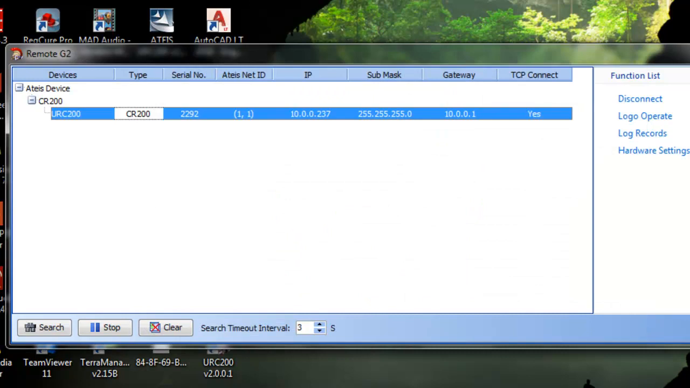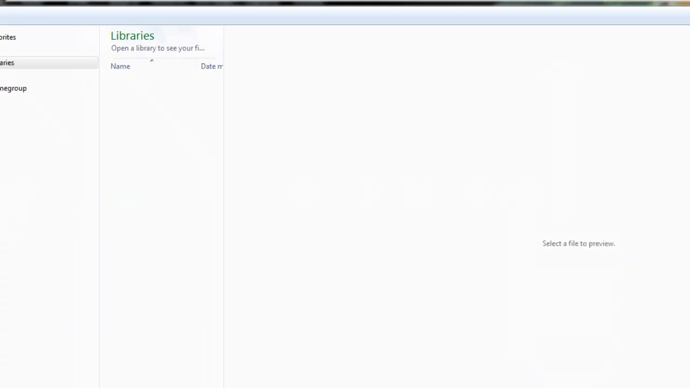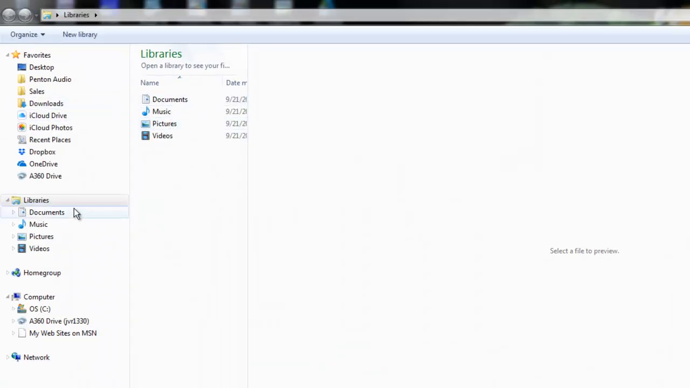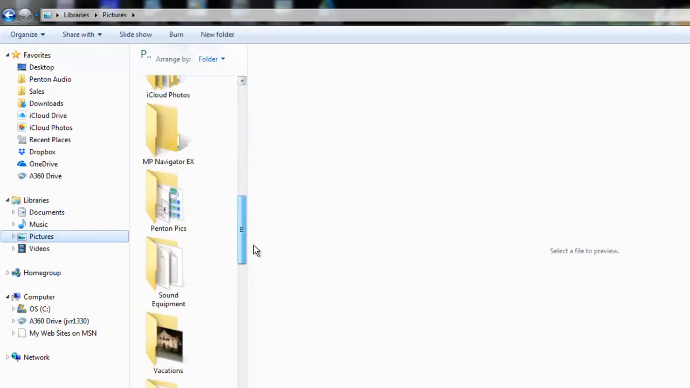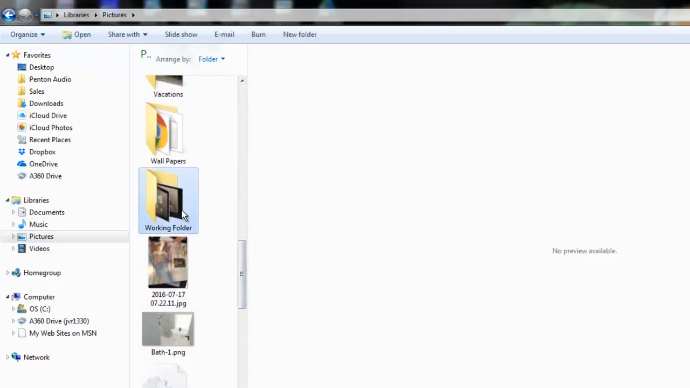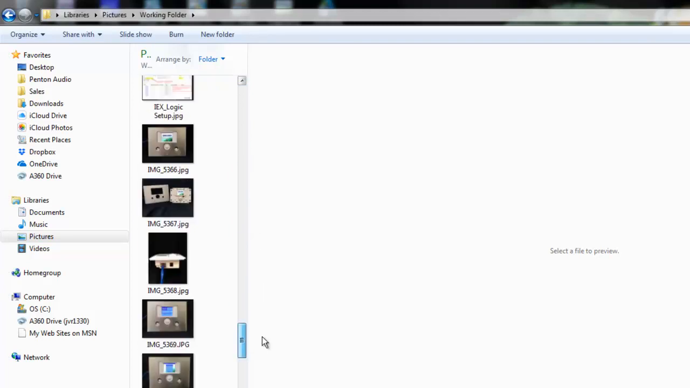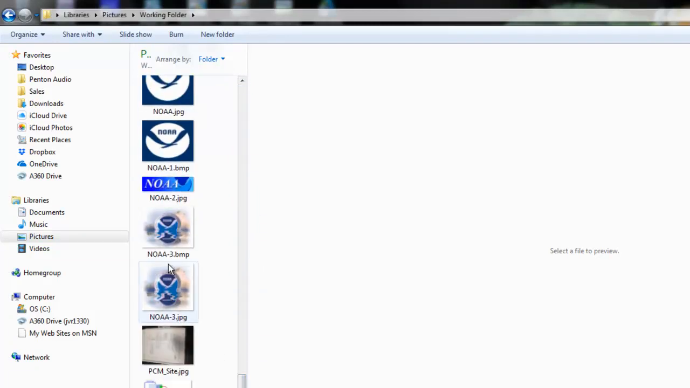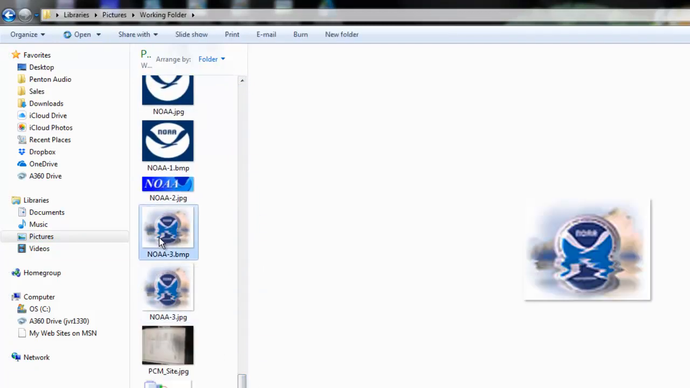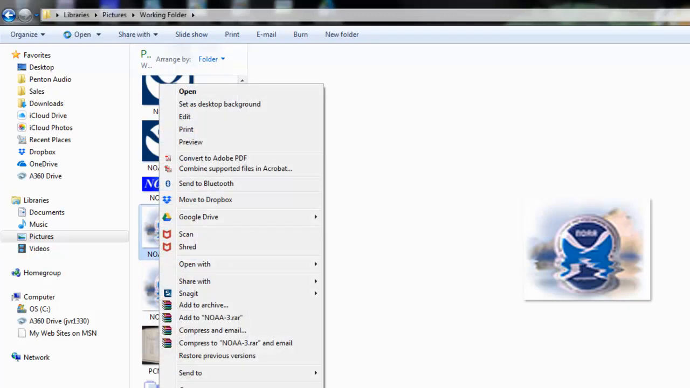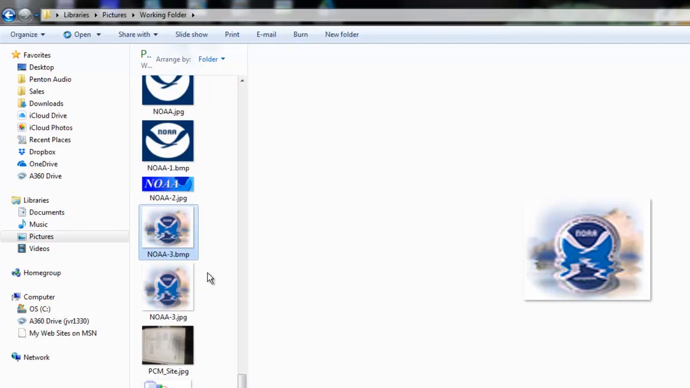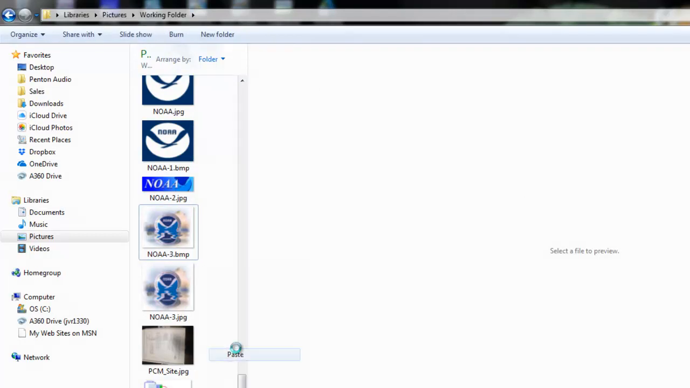And when I go back up here, I'm going to just go to my regular file, and we will go to my pictures, and we'll go down here to working folder, and we'll find this NOAA 3 one. There's the NOAA 3 bitmap right there. I'm just going to right click on it, and the first thing I'm going to do is copy it, and we'll paste it in here.